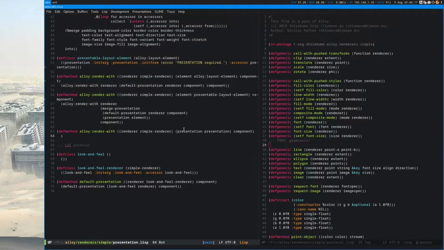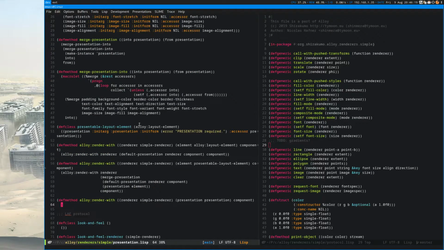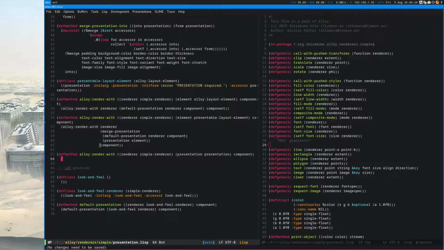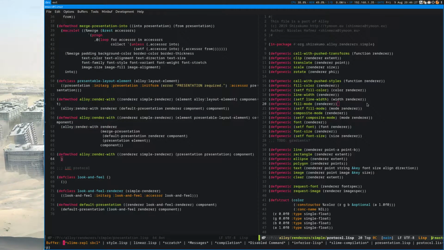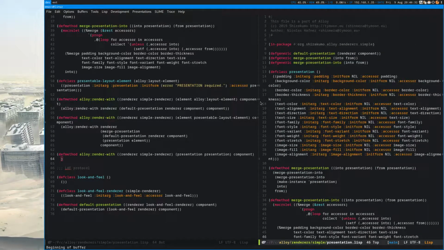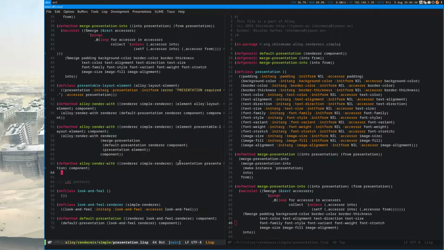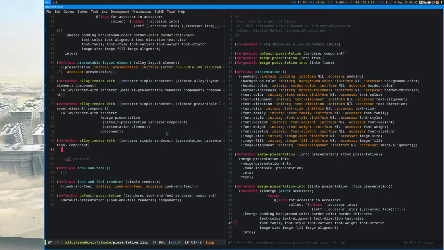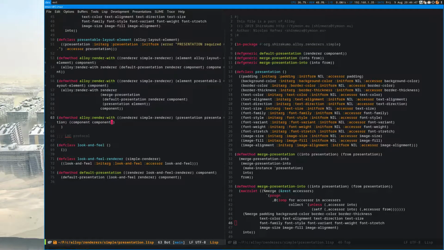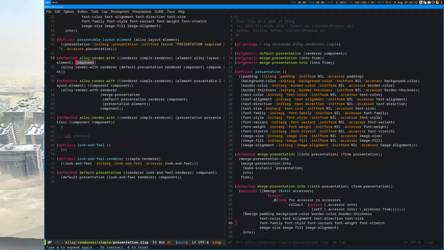Alrighty. So now we get to the actual fun part of doing the rendering. Let me open the file up. Alright, so everything has a background and a border, but only some things have text or images. So also let me add specializations here.